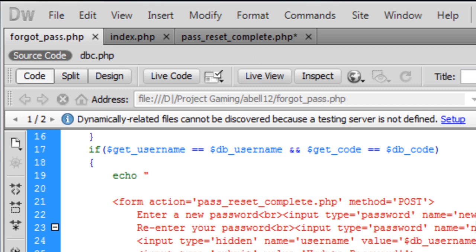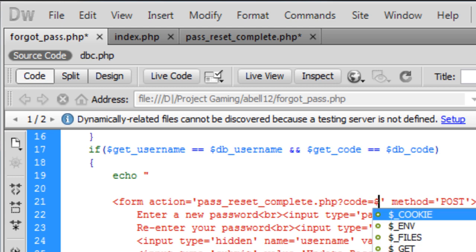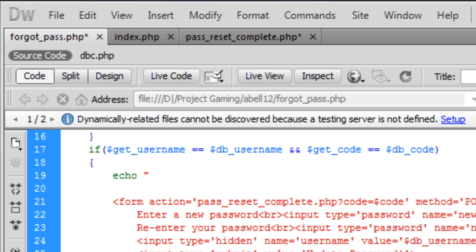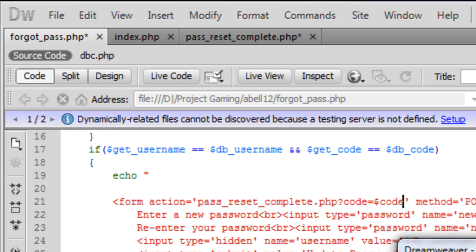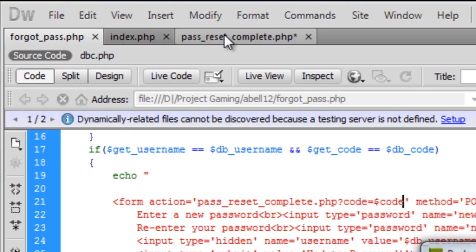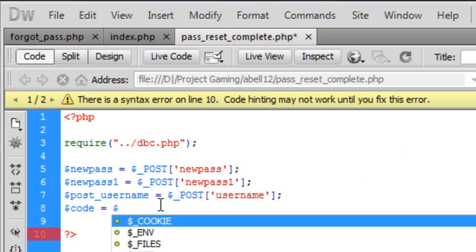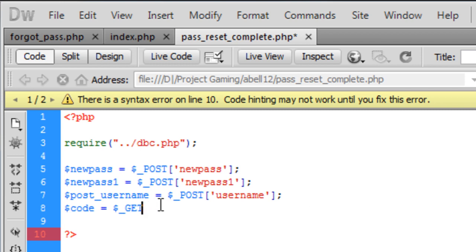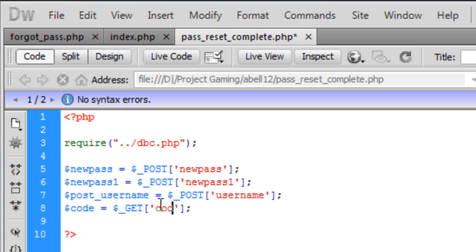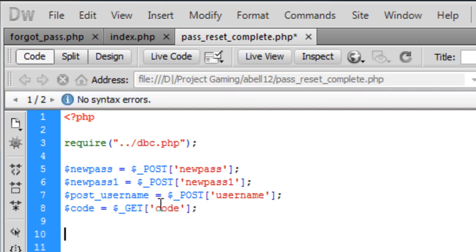I forgot to, on the form we need the code is equal to the code there, so I forgot to do that. So I'll upload that and back to this page, $_GET code. Okay, so now we've got the variables.